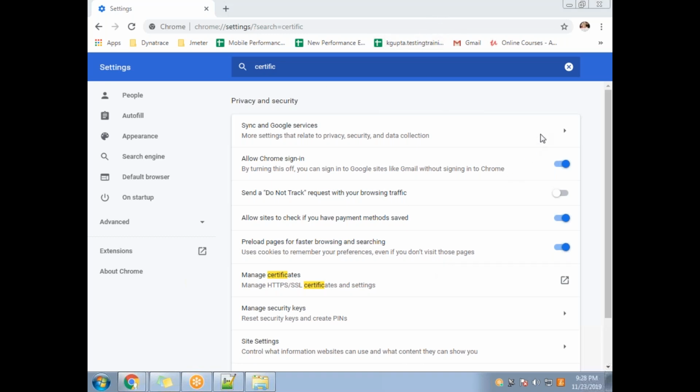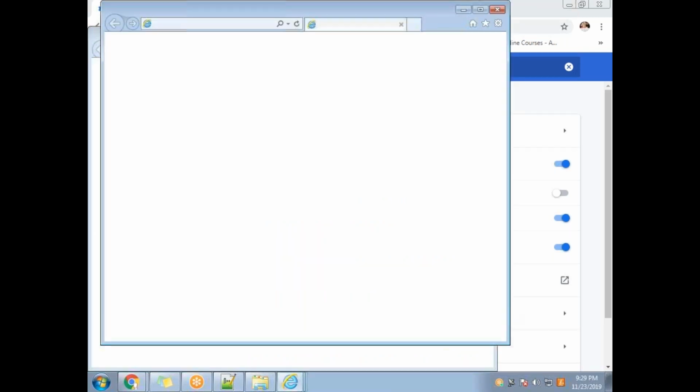Now, Alekia has asked a question. Raj has shared a link for the root CA certificate. You can get the certificate from the link. So here is the link Raj has shared. I'm just clicking on it, trying to access that web link.